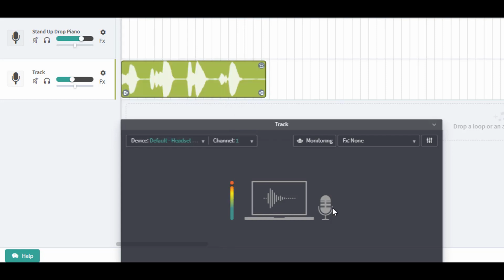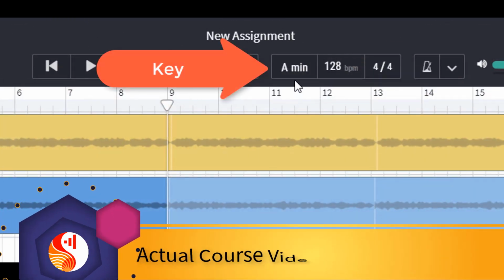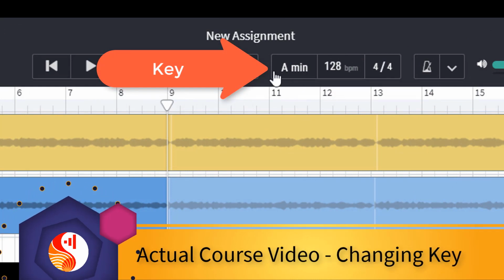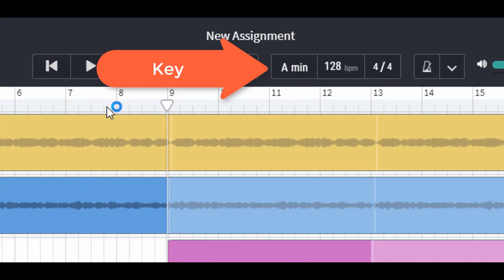And I'll stop there. And now you can see there's a recording made, and that's the audio waveform that's appeared. How to change key. Here we can see the key that the current song is in. At the moment, A min stands for A minor, but we can change this. Let's have a listen first of all.